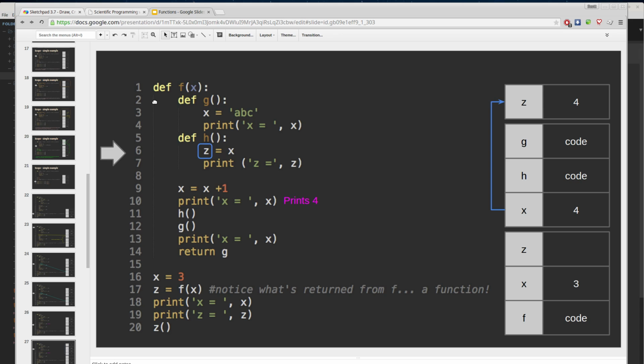The next layer outside the scope is the scope of f. h is defined within f, so we're going to look within f and ask, is there a variable called x? Yes, there's a local variable called x. Take that 4 and assign it into z. So when I print, I'll print 4. I return back from h and I call g.